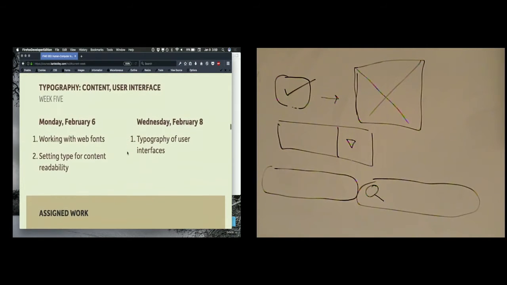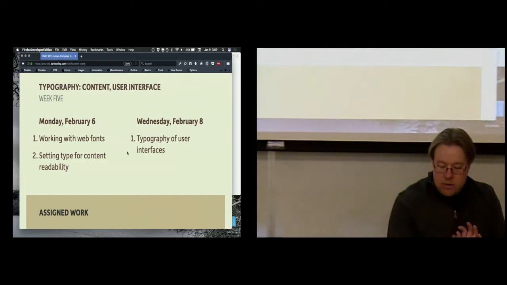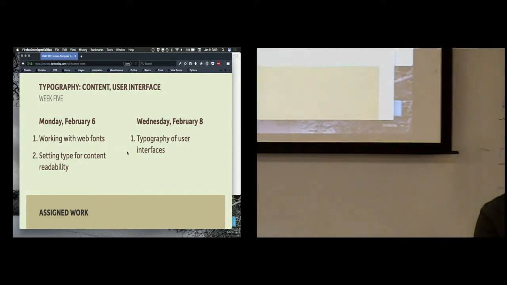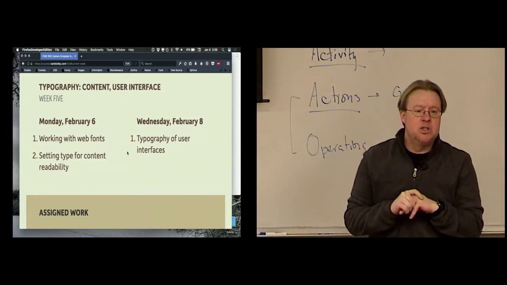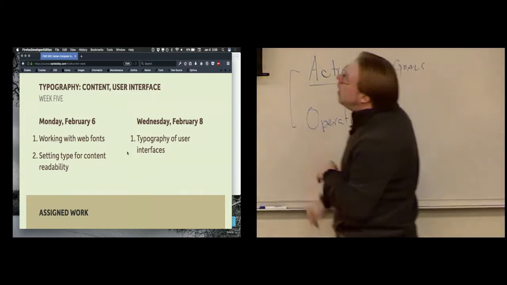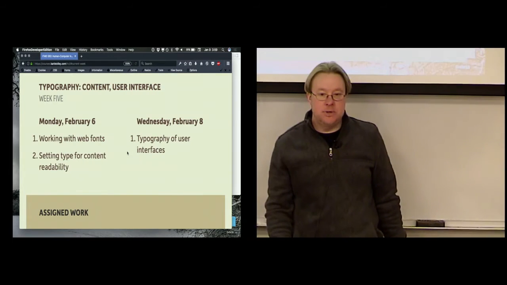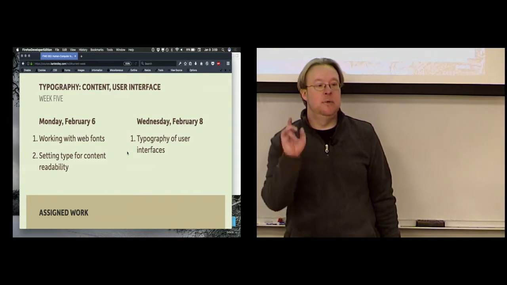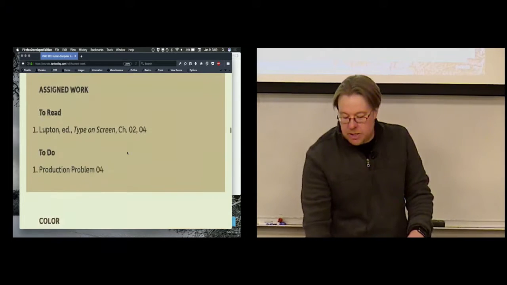Let's see, week 5, so we're deeper into February. We'll do a week on typography. That Monday we'll talk mostly about setting type on content to make it readable and attractive and actually try to persuade people to read the stuff that's on your site. And then on that Wednesday we'll talk more specifically about typography for user interfaces. So what goes into choosing a typeface for buttons or for controls or things like that. So that'll be that week.